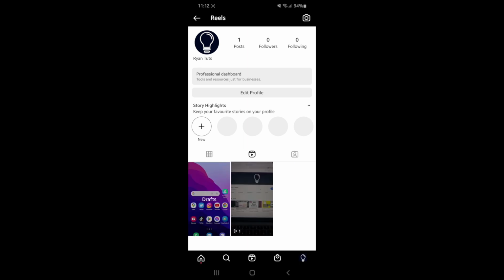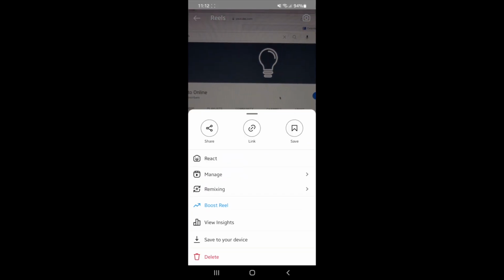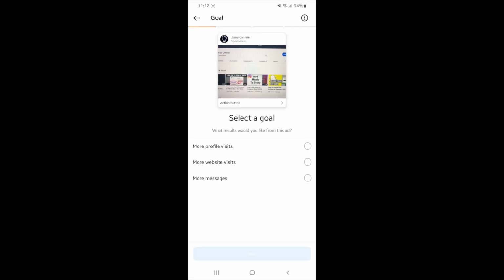So for example, if I go here, click on the one I want, and then I can click on the three dots. Once I click on the three dots, as you can see, there will be an option now to boost reel. If you click on this, what that will do is it will bring up this page right here.